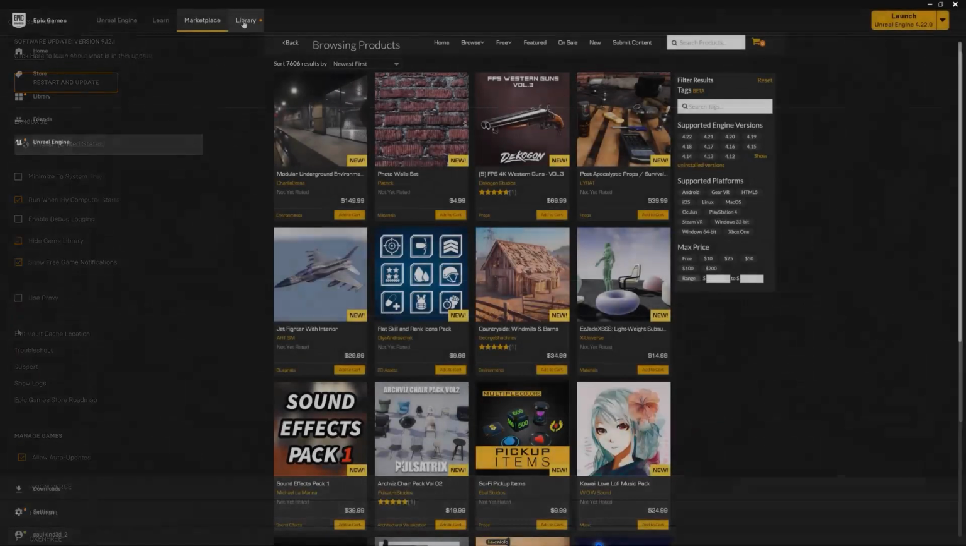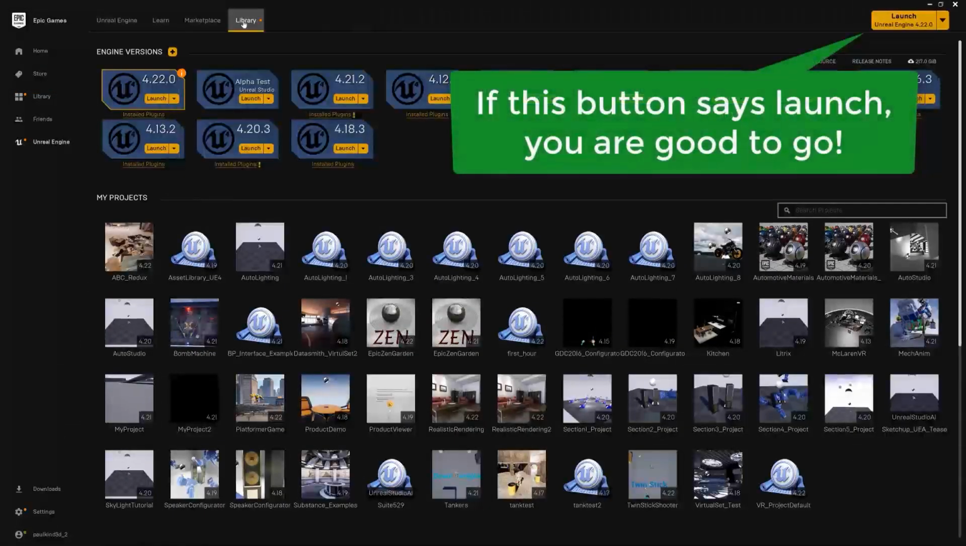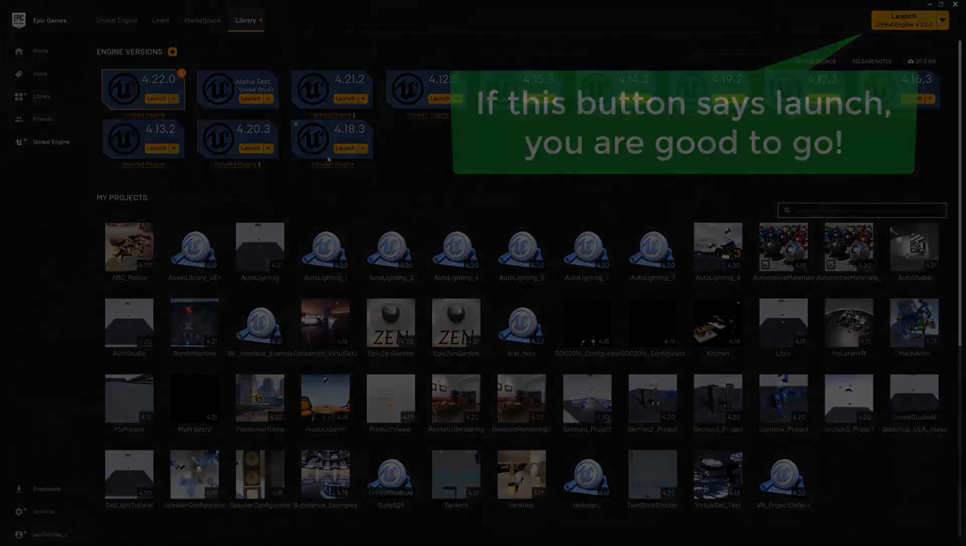Okay, well, that covers the launcher. Hopefully you found this little walkthrough helpful. Once you have a version of the Unreal Engine installed, begin the next tutorial in the course to learn how to create your first project.